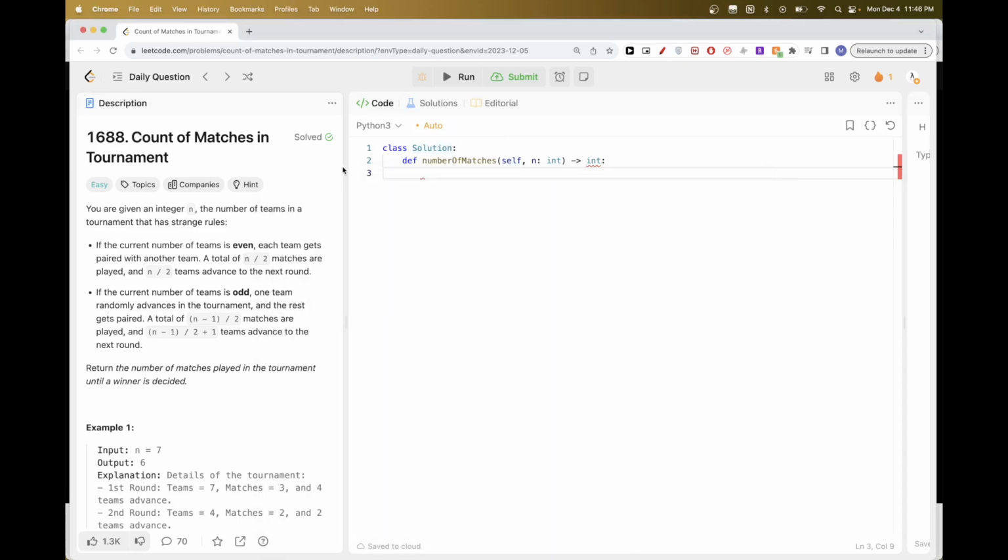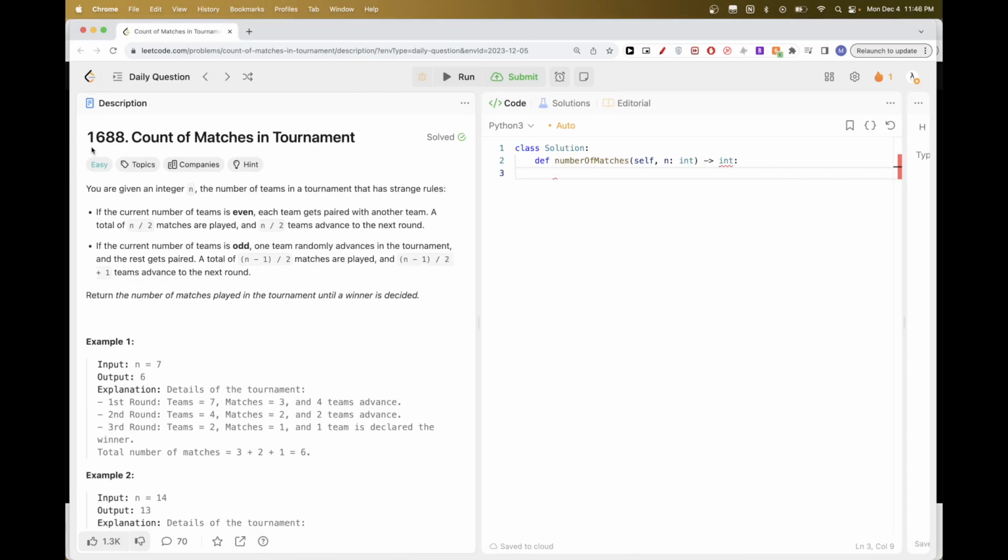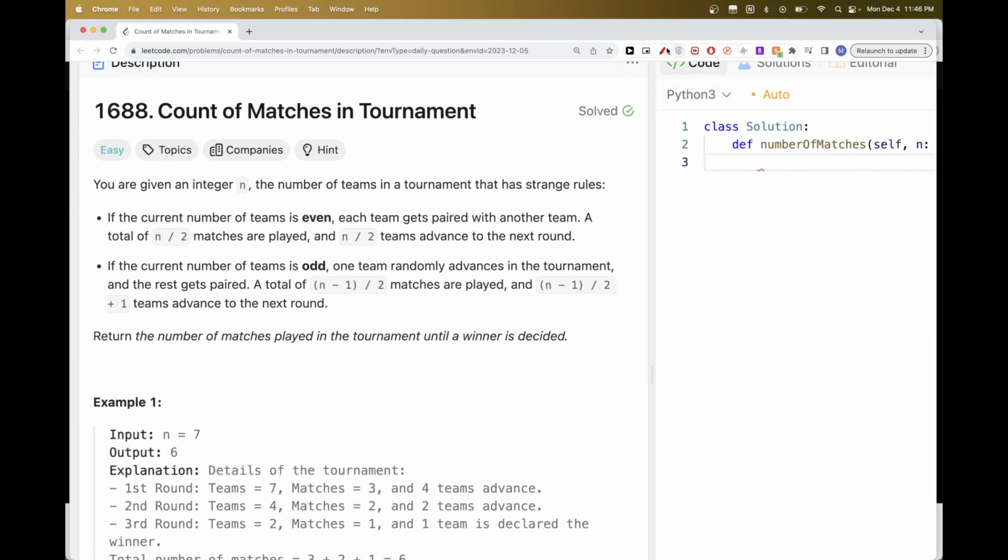Hello, so today we are going to do this problem, which is part of the LeetCode Daily Challenge, count of matches in tournaments. So basically you have n, and n is the number of teams that are going to play in a tournament. And this tournament has these rules, where if the number of teams is even, then each team will be paired with another, and then they will play n divided by 2 matches because you will pair each two.